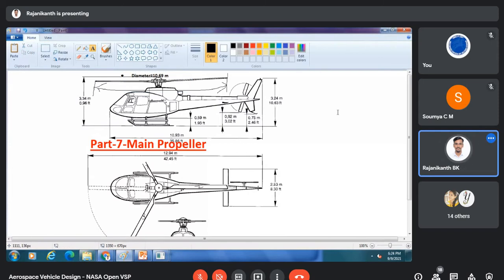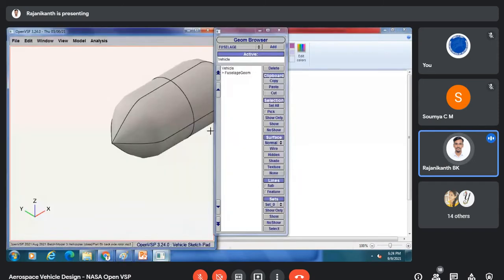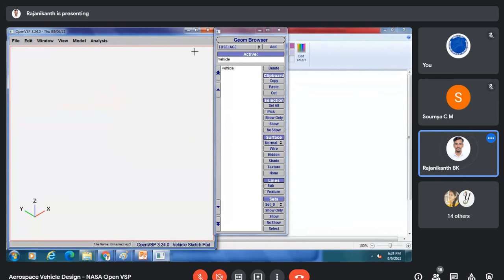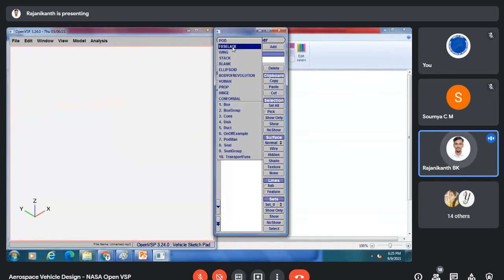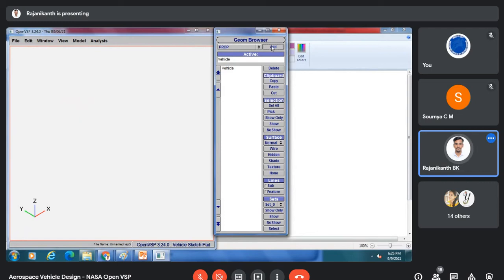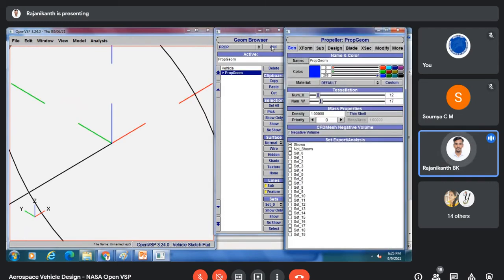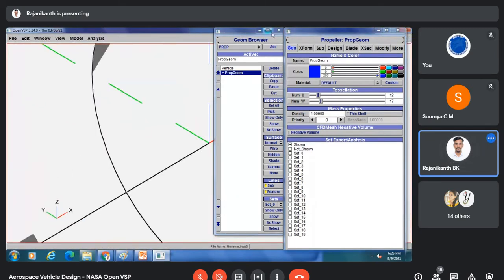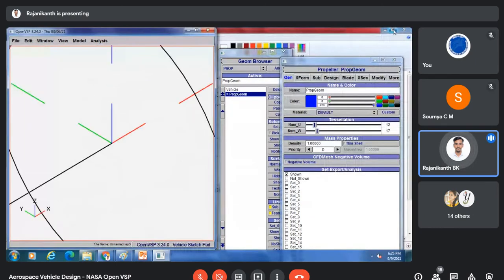Now we will come to OpenVSP, go to File, New. Come to the geometry browser, select Prop. Here we have Prop, that is our propeller. Select and add. As soon as we add, in this VSP window we'll get the propeller geometry. That is our inbuilt default propeller from the OpenVSP software itself. We'll just fit on screen.